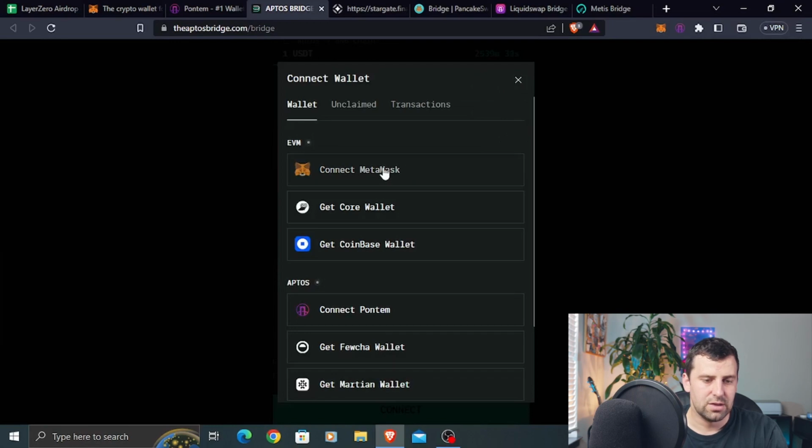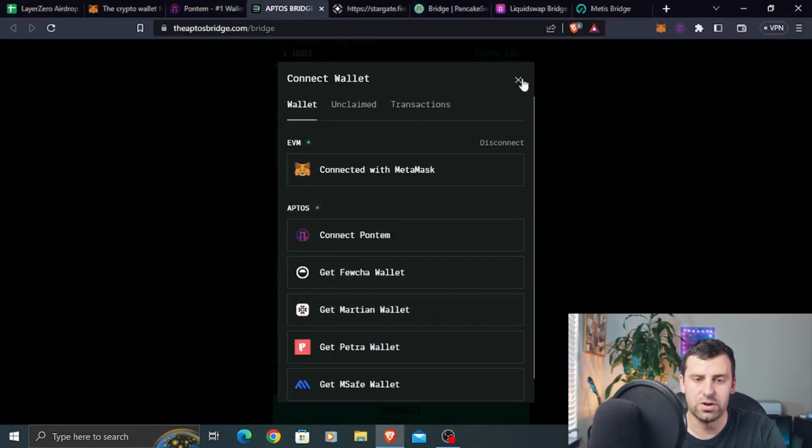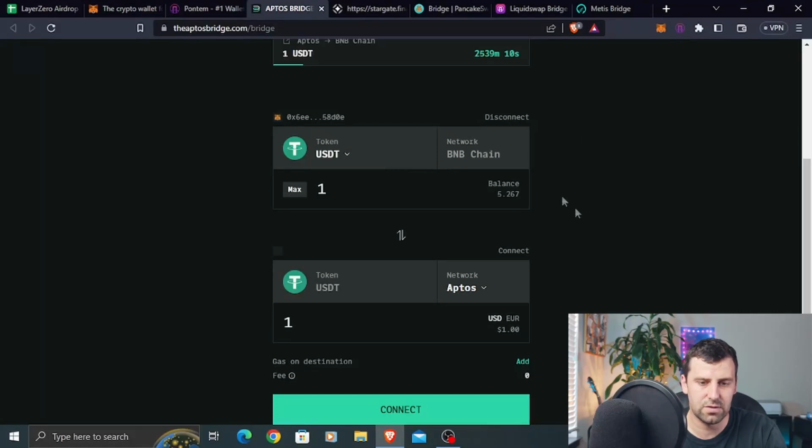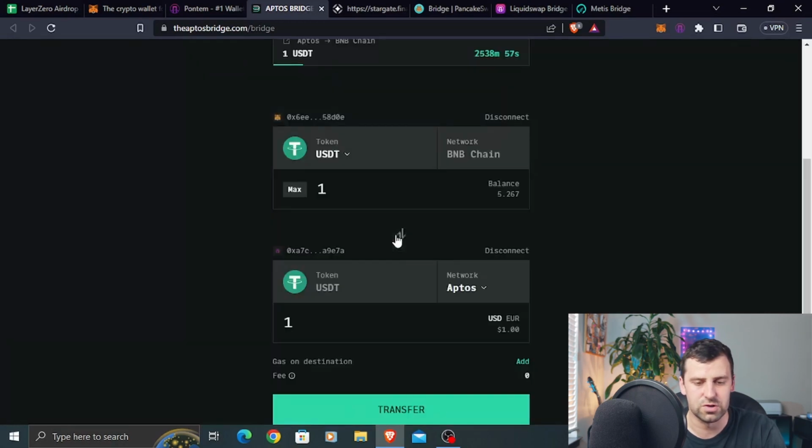So I'm gonna click connect. I'm gonna click connect MetaMask. I'm gonna click next and connect, and we're done. After that, you're just gonna close it out, and it's gonna say disconnect, meaning that we're now connected, and it's gonna show your balance. Now the next one, I'm gonna click connect as well on the second drop down, and I'm gonna select whatever wallet I have. In my case, we set up Petra wallet, so we're just gonna click connect for it.